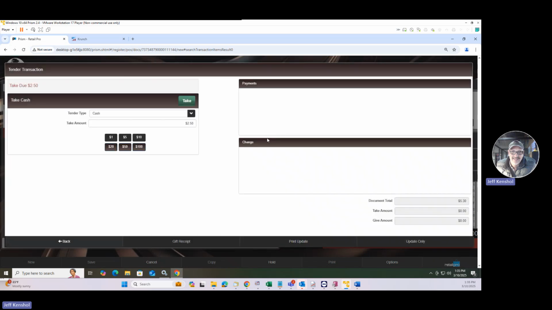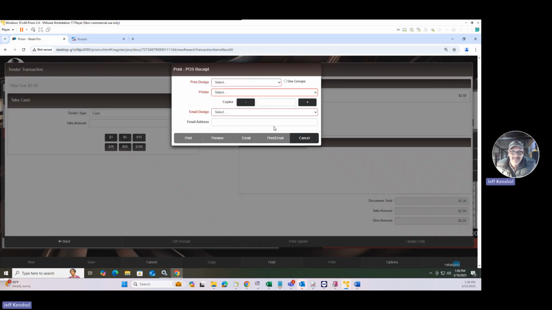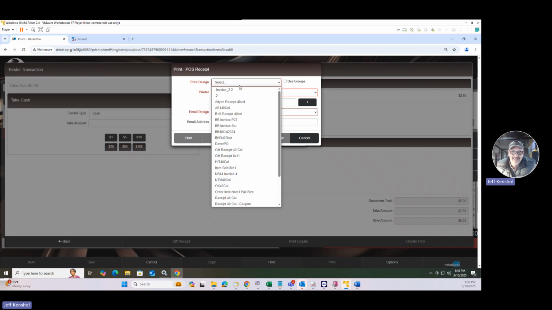But I'll say 250, and then it asks us how we're going to take that. We'll just take that cash and print update. I guess we should print update. It's ready to update only, but let's see what we have in here.